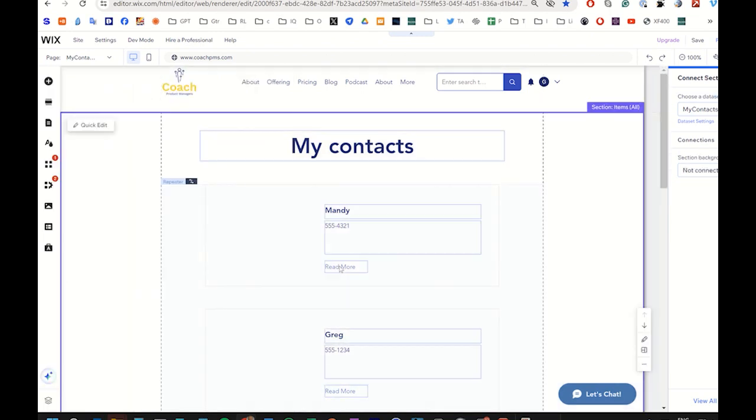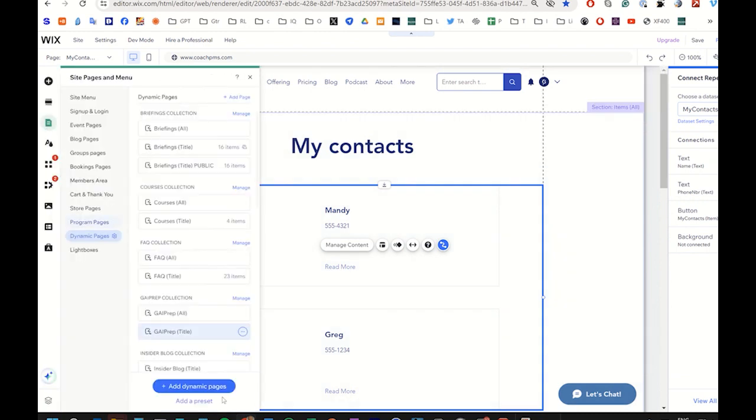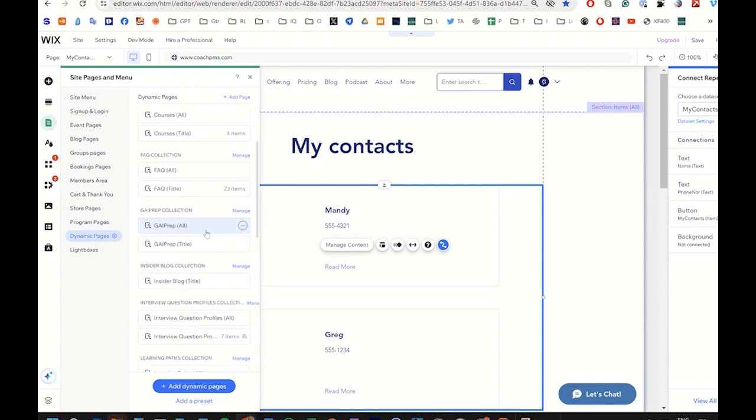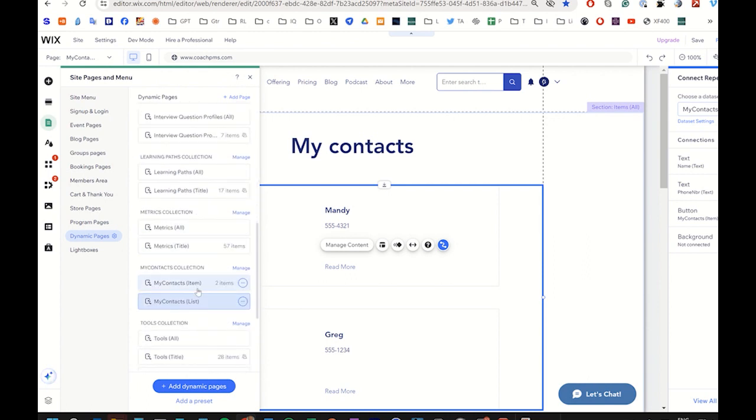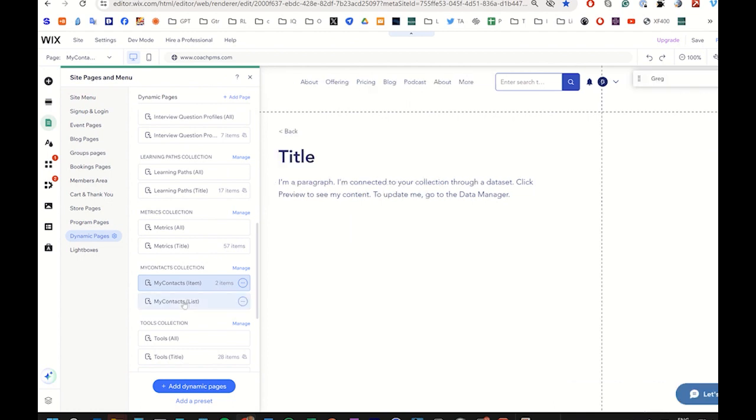If I click this Read More button, I'll see that it is connected to an item, to a dynamic form. So if I go to Pages and Menu here, Dynamic Pages, and I go to My Contacts, I can also look at the item form. So the list form has the list, the item form has the item, and I can move things around. If there were other fields, I could map them. And maybe we can do that really quickly.